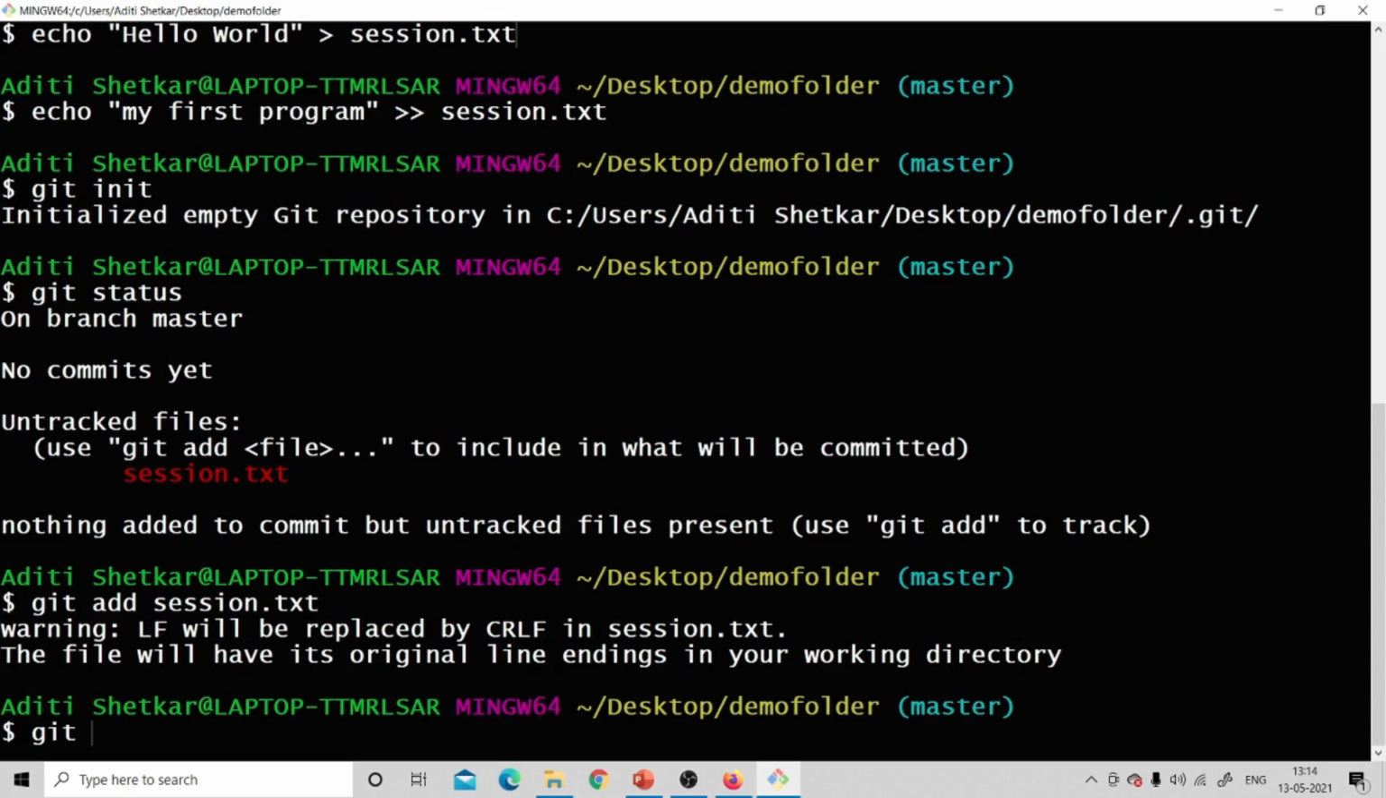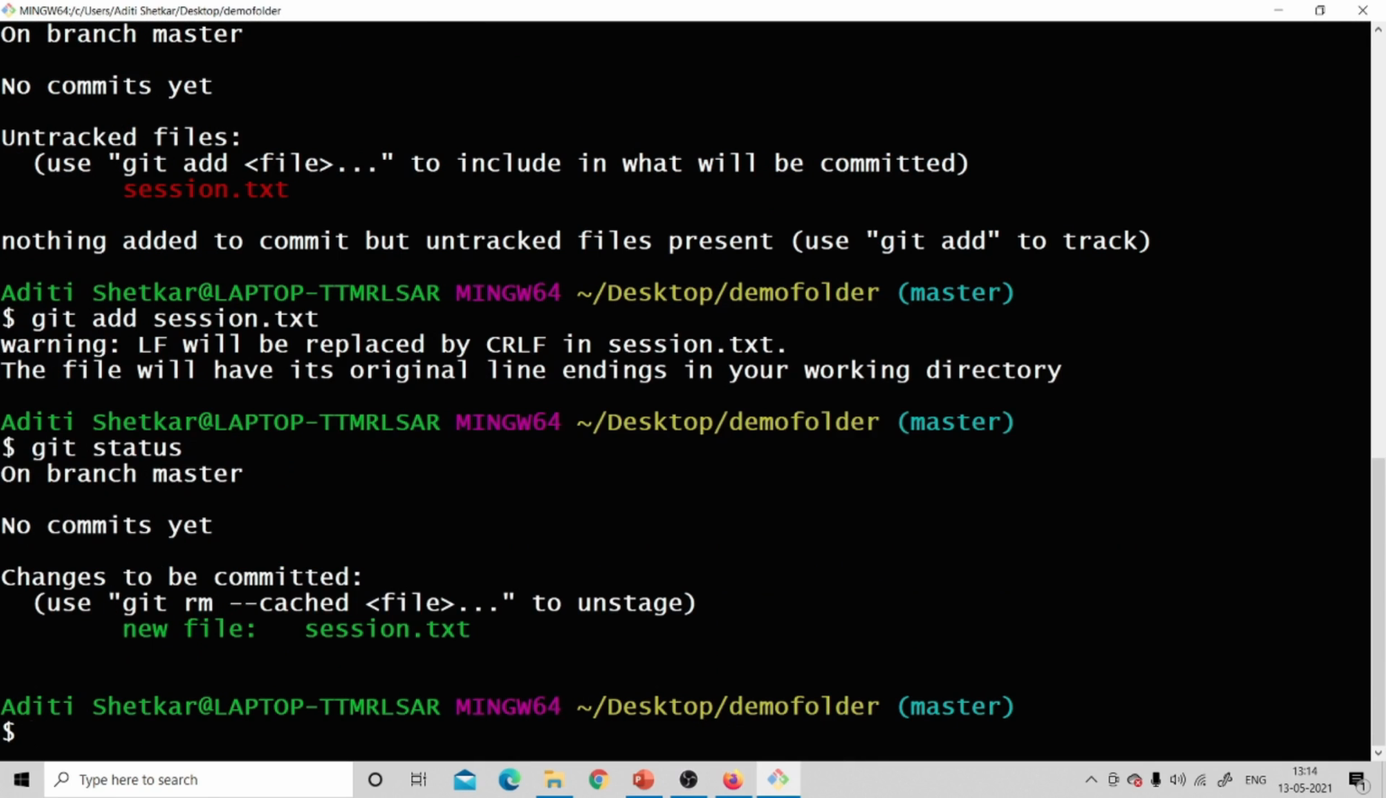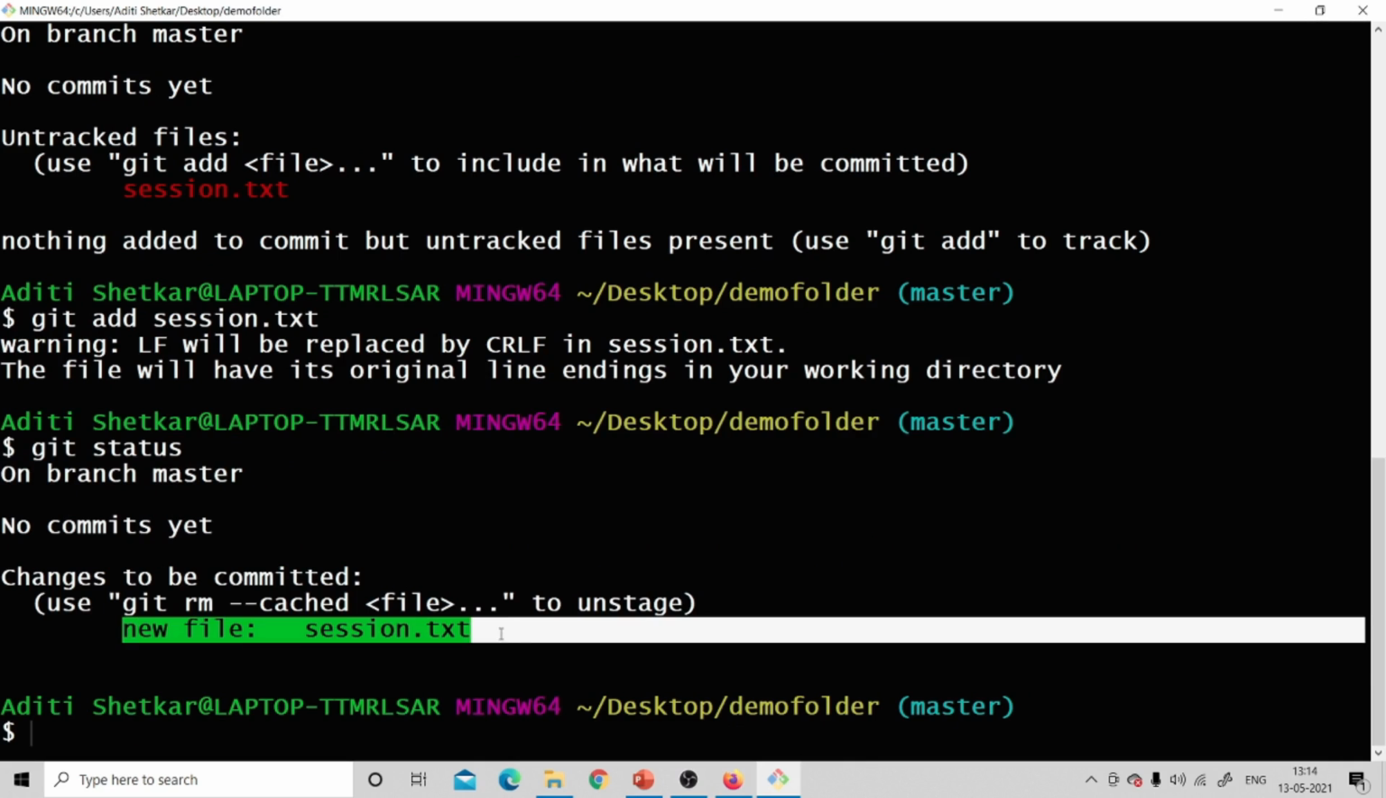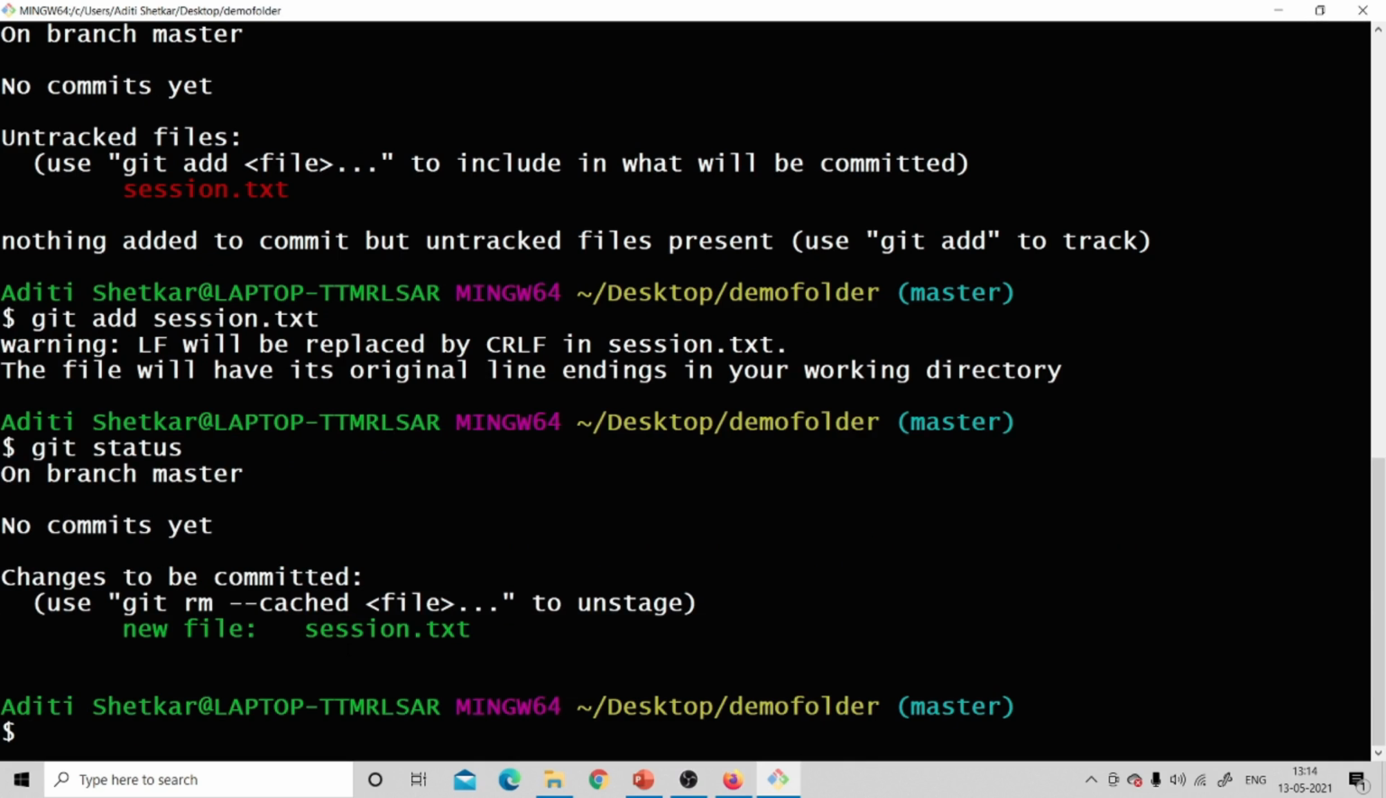You can check it using the git status command. See, now you can see new file is there inside git, that is session.txt. It is shown in the green color, that means it is added to git software now. Now git is going to track it, but it is not committed. So how to commit? Using the git commit command.